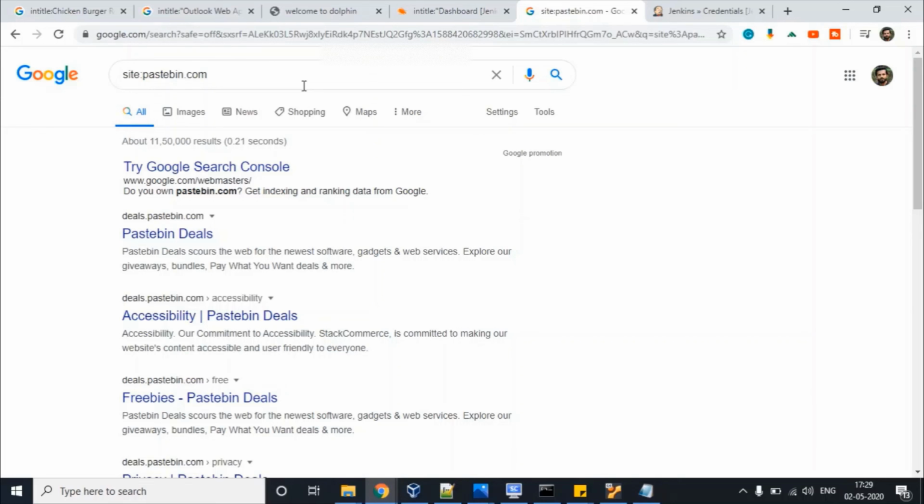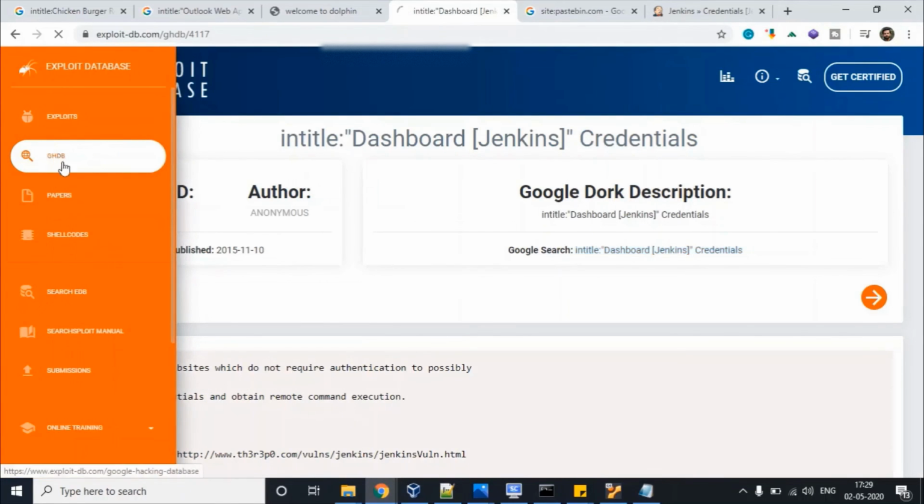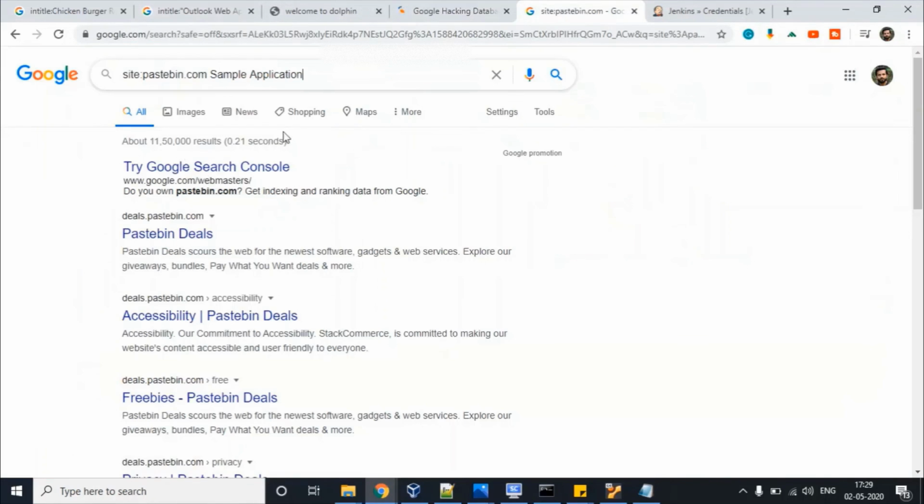That's why you should use Google dorking when you're doing penetration testing. Along with that, just remember to add the name of your target application, else it will be of no use. Like the sample application that you are testing, along with the dorks that I gave you as examples, or you can search for other dorks from this GHDB, but make sure you add your target name or the application that you are testing here. Then only you will get relevant results.